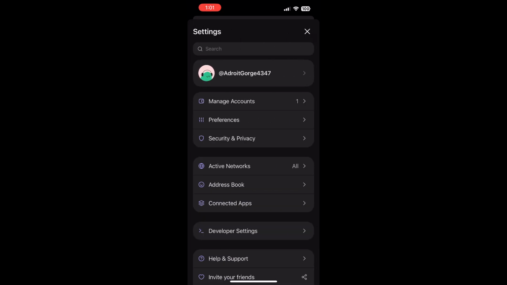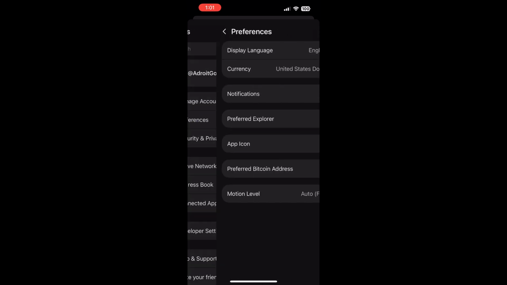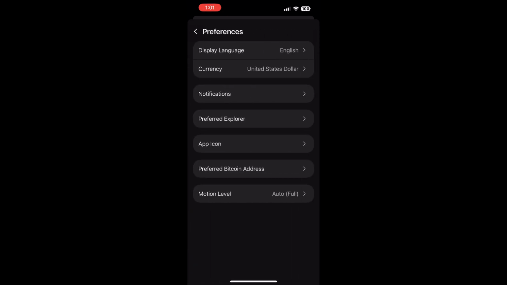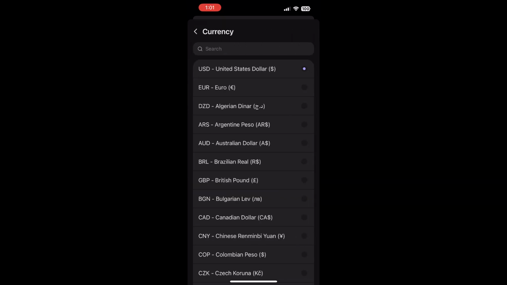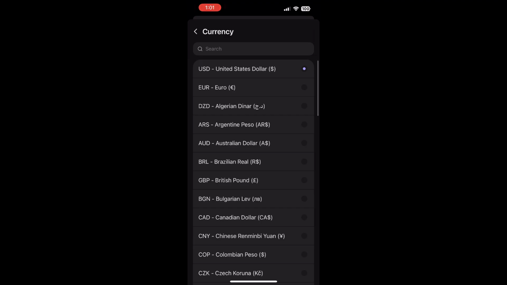Inside Settings, find the option called Currency, Display Currency, or Fiat Currency. This is where Phantom decides which fiat value to show under your crypto balances. Tap Currency and you'll see a list of available options such as USD, EUR, Great British Pounds, and other local currencies depending on your region.